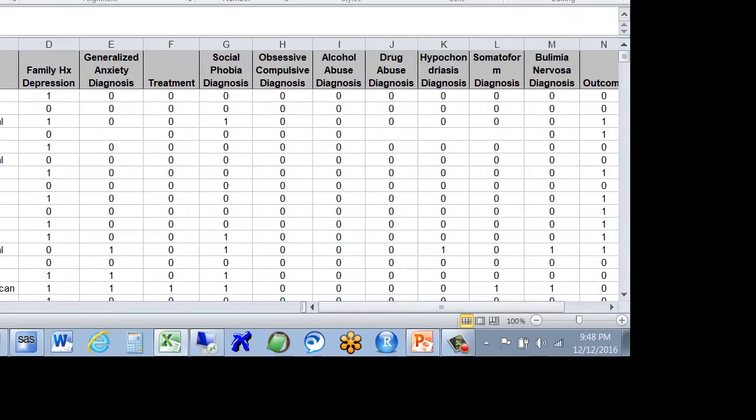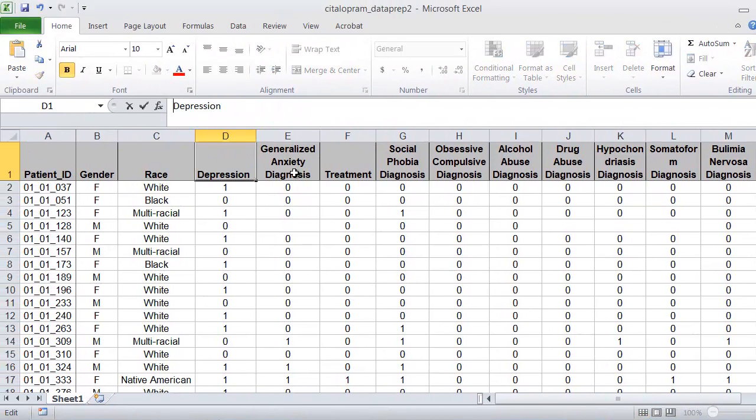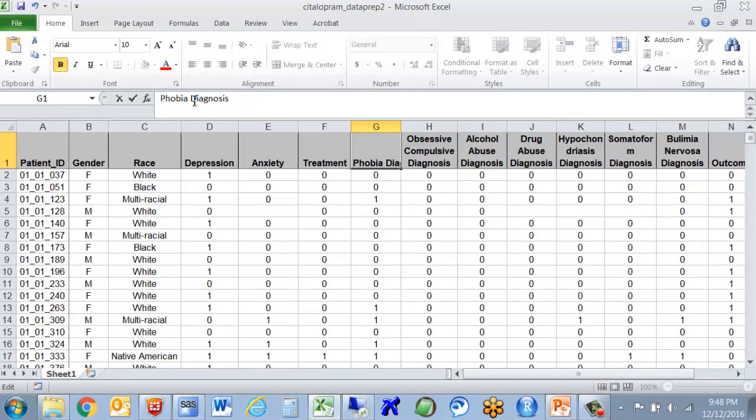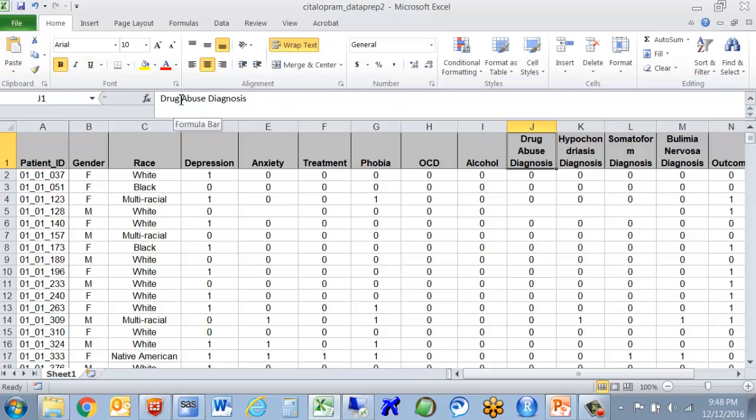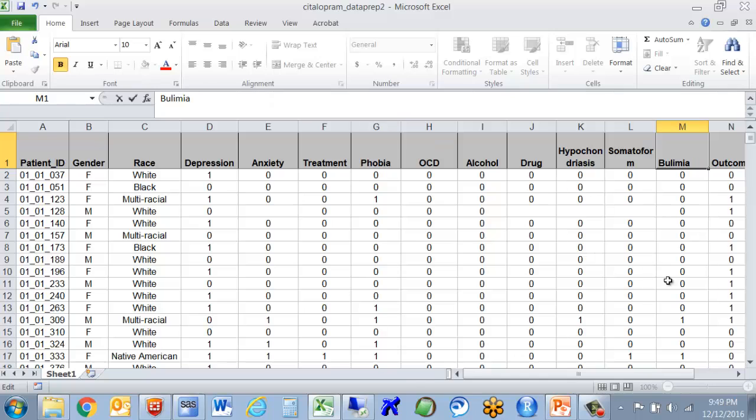Okay, now let's create another. This is family history of depression. This is depression, anxiety. I'm shortening the name, just what I did in SAS. Phobia, I named it OCD. Alcohol, drug, hypochondriasis. At this point I'm not doing anything special. I'm just taking out the long names and making them shorter. Bulimia. Okay, and we are done.